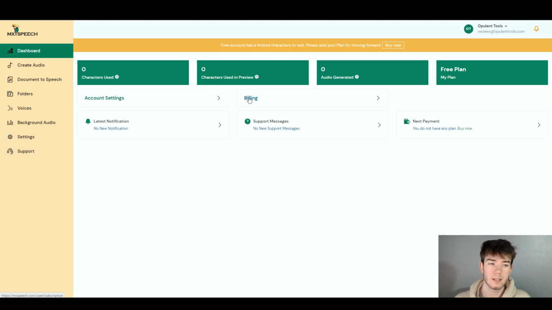Now in this main section we have your account up in the top right hand corner, and in the very right we have a notifications bell for any notifications. Now this is the main section where everything will be going on. You've got your account settings, billing, and then other stuff like that, like the notifications and messages. And then right here you've got your account analytics, where it says how many characters you've used, characters used in a preview, audio generated, and what plan you're on.